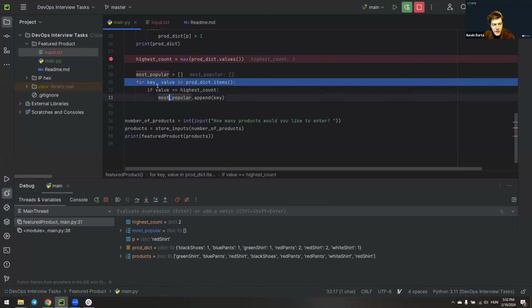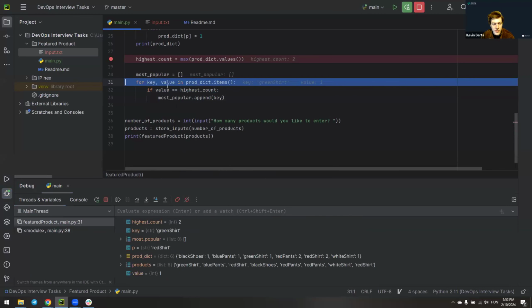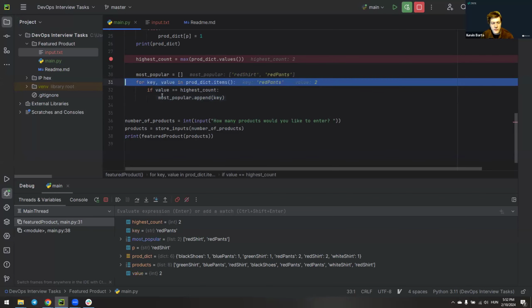Okay. And then we check the value. So we go one by one through the different elements within the dictionary. The key in this case is going to be green shirt, and the value of it is 1. And that's not equal to 2, so we're going to skip it. And then again, something that is not equal to 2. We have one that is equal to 2, and that actually is the red shirt. And we're going to add that one. And we repeat the process until we get to red pants, for example, which also has a value of 2. And we're going to add that also to this list.